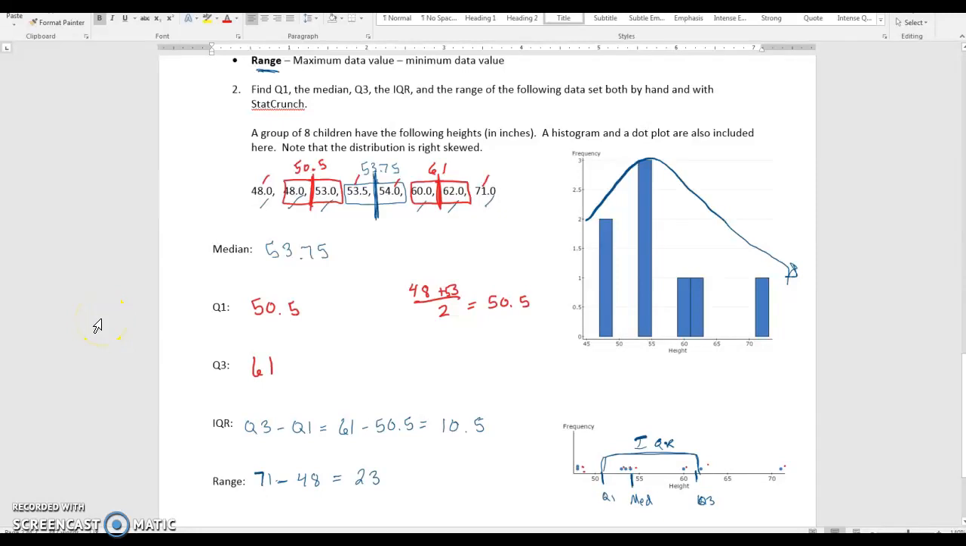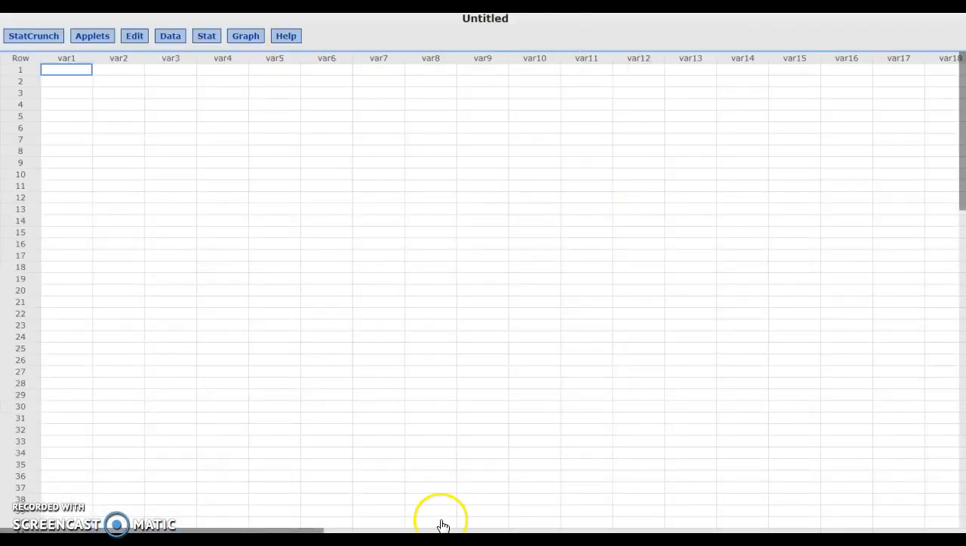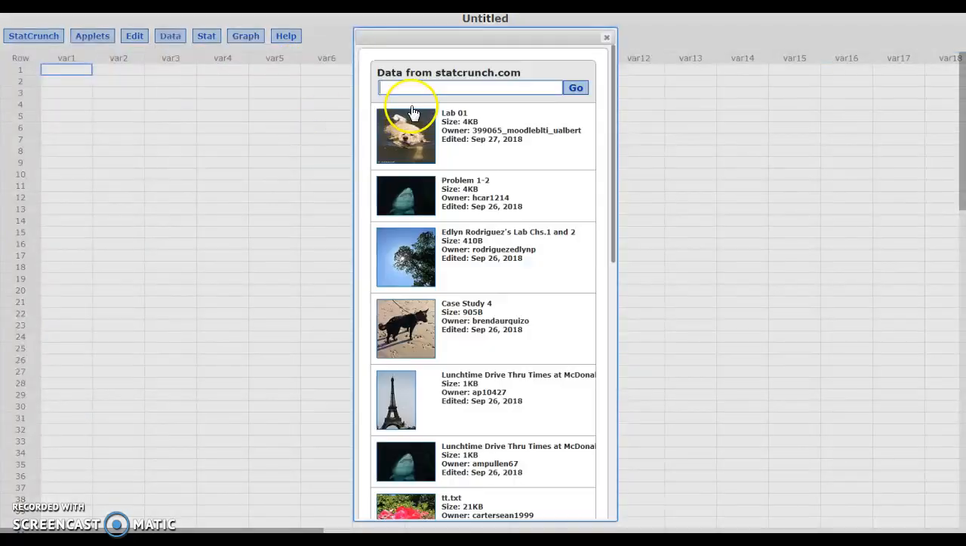Okay, everybody, I'm going to now show you how to calculate these different statistics using StatCrunch instead of by hand. So I'm going to open up StatCrunch here. Now you could either manually type in those data values, or if it's something from our textbook, you could load them from the textbook. But this, I actually have saved this, so I'm going to load it from shared.